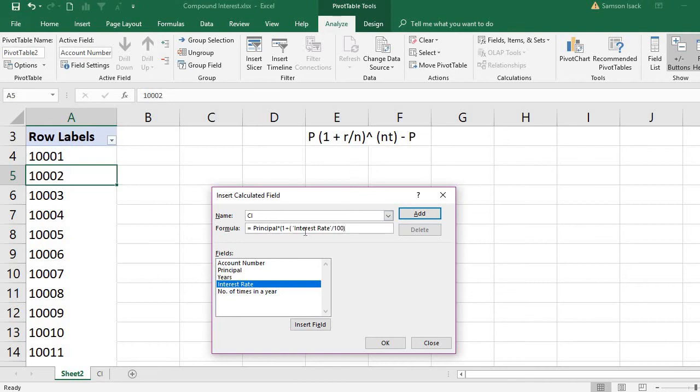Okay, so the interest rate, you can see, since the field name has a space in between, it is enclosed in single quotation marks. Then it is divided by n. n is the number of years, which is the years. Okay, so this one needs to be 1 plus this part, right?